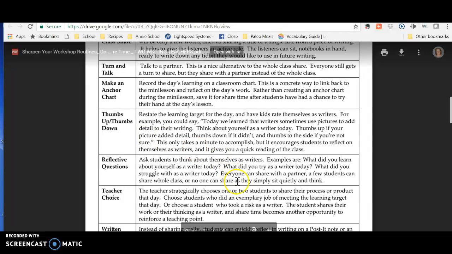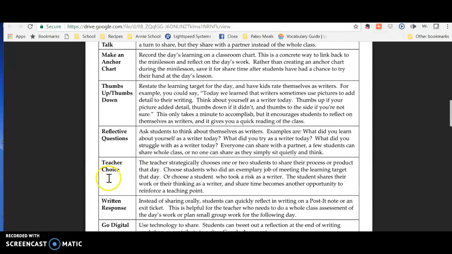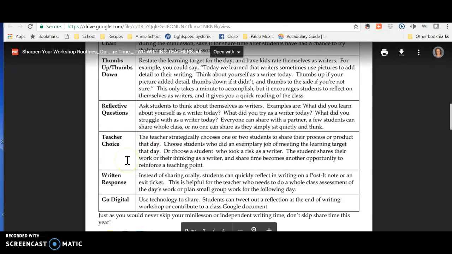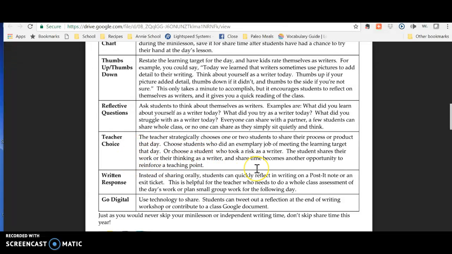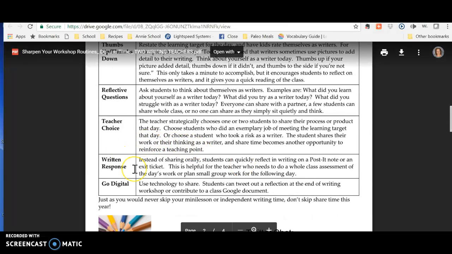Reflective questions such as, what did you learn about yourself as a reader today? What do you find success with? What did you struggle with? The teacher choice, where the teacher strategically chooses 1 or 2 students to share their process or product that day. Again, talked about that before. Great for peer learning.